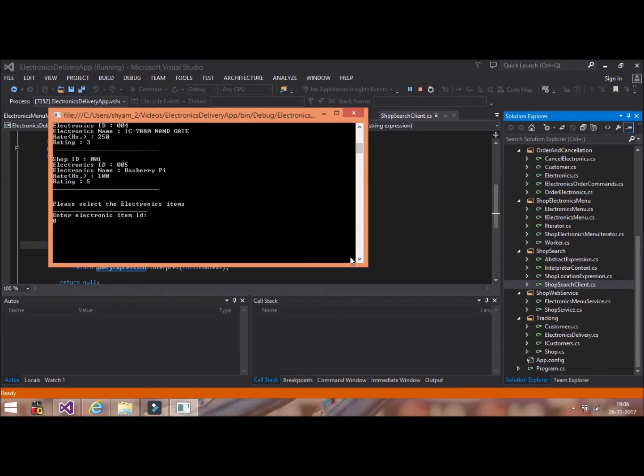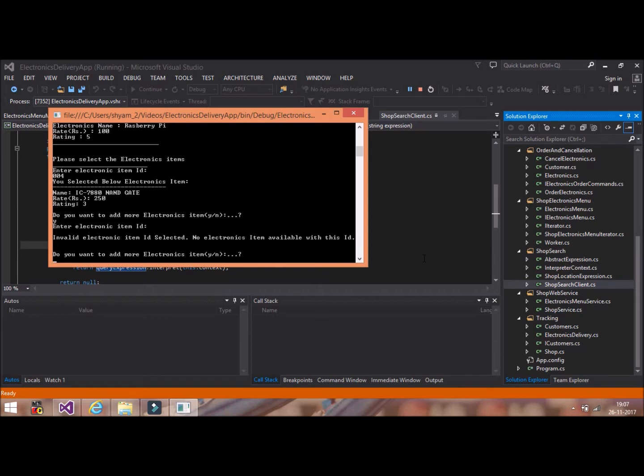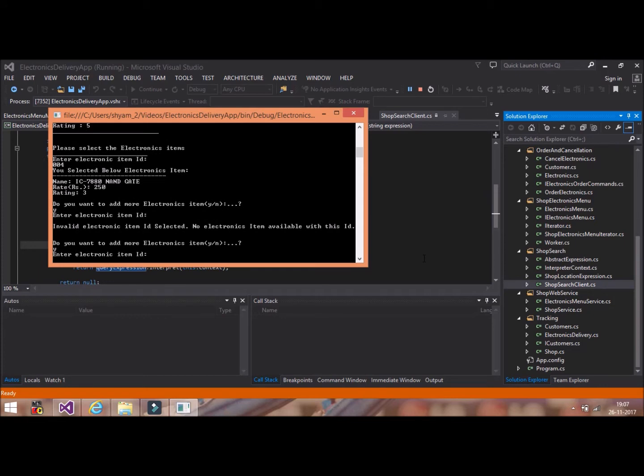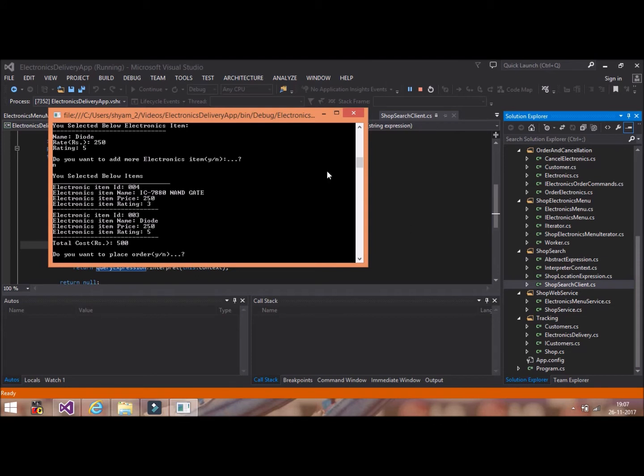What if I gave 004? 004 means I have selected IC7880 NAND gate for my stack. Now what if I have to continue? I will add 003. Yes, now I have added diode also. Now I am stopping my cart. So I can see that I have ordered two things which have got evaluated to a total cost of 500 rupees.